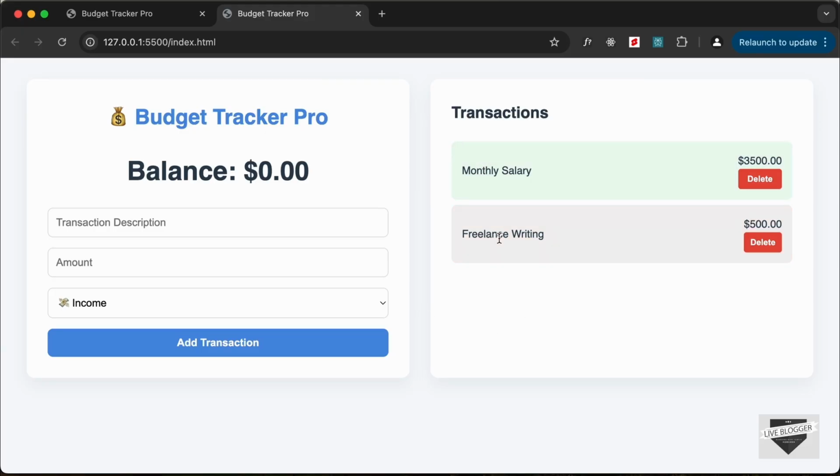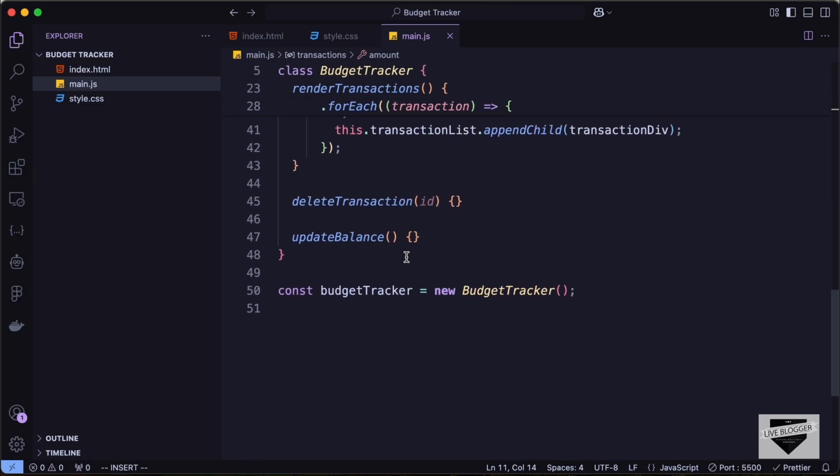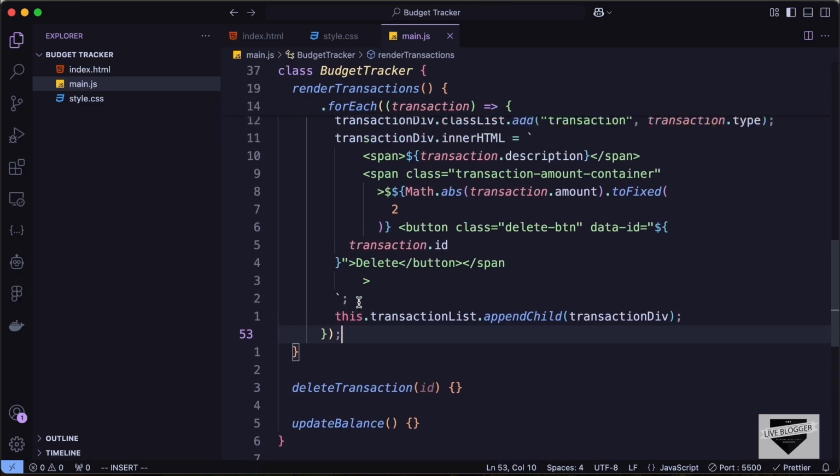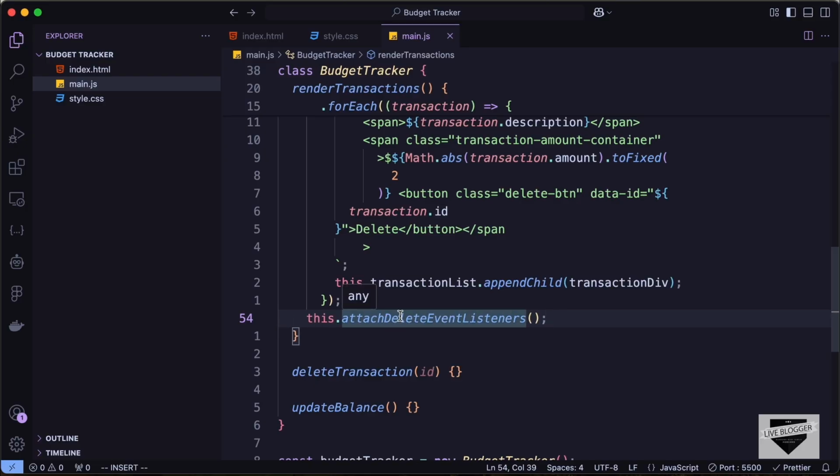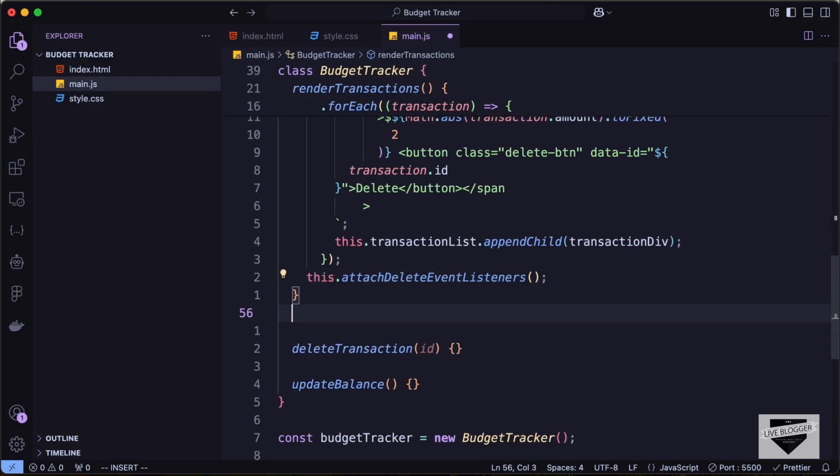Now let's go ahead and add the functionality of deleting the transactions. So let's go back, and here after this forEach loop, let's go ahead and type this.attachDeleteEventListeners. So we'll create this method called attachDeleteEventListeners, and in that we will add event listeners to all the delete buttons. So let's create the function.